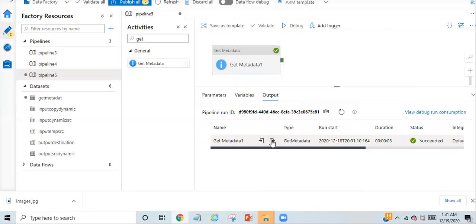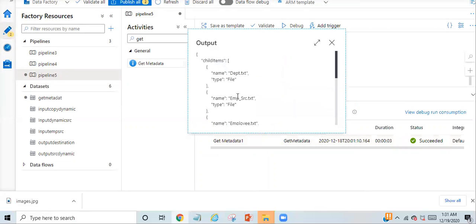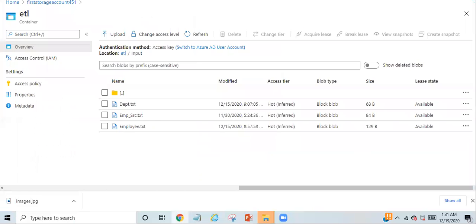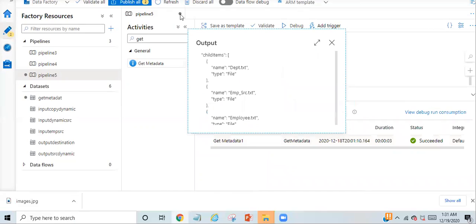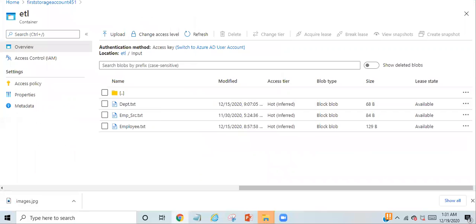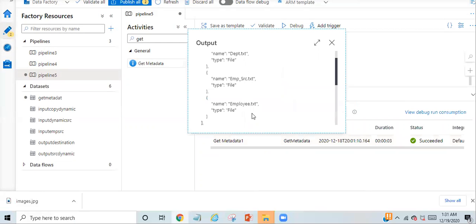Yeah, it succeeded. So if you see the output of the Get Metadata activity, see childItems. It is returning all these file names, child items, and it is returning them in JSON format. Name, name and type. These are all three files. So if there are more than 3, or 5, 7 files, it returns all the file names here.